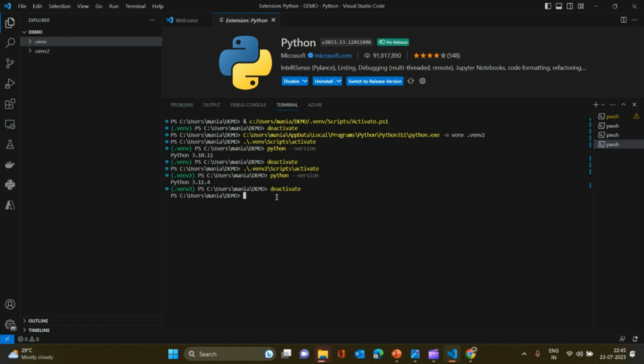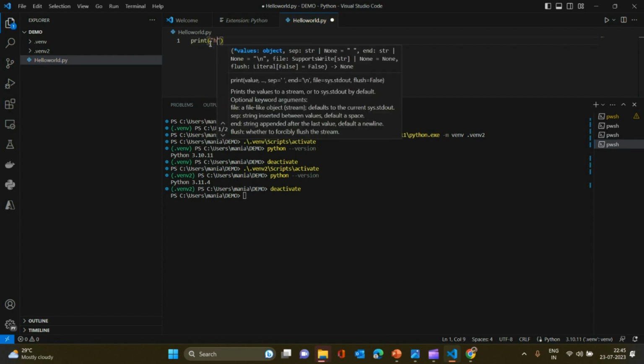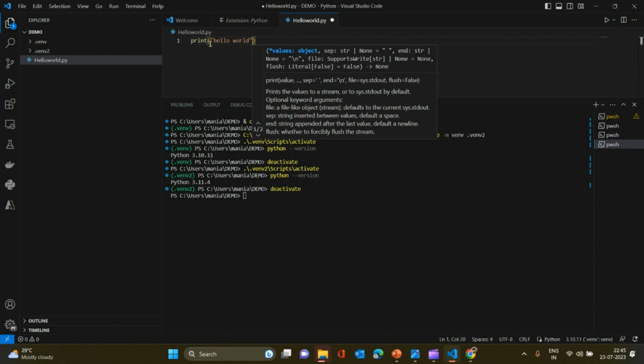So we will start creating a first program. I'm going to click here, which is the creation of a file. I'm going to create hello world dot py. You should not miss the .py; if you want to create a Python file, .py is the default extension. Then print hello world. That's it.